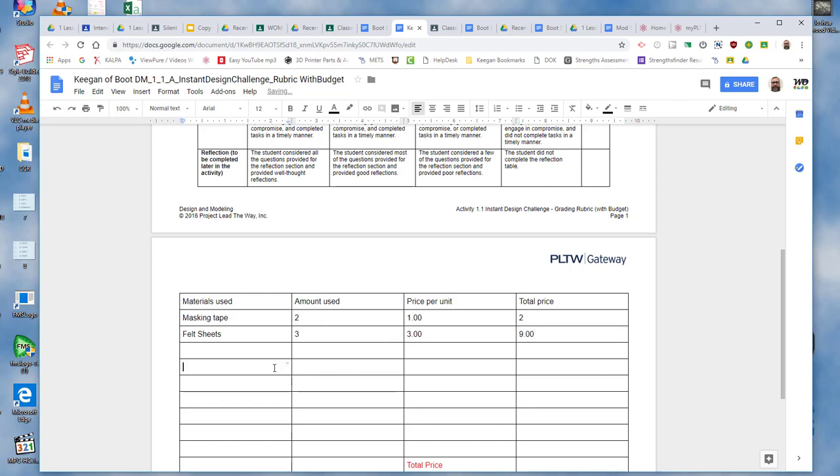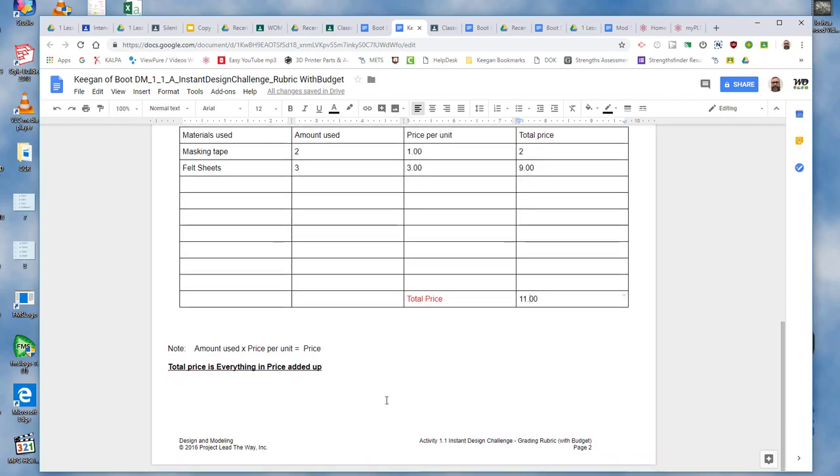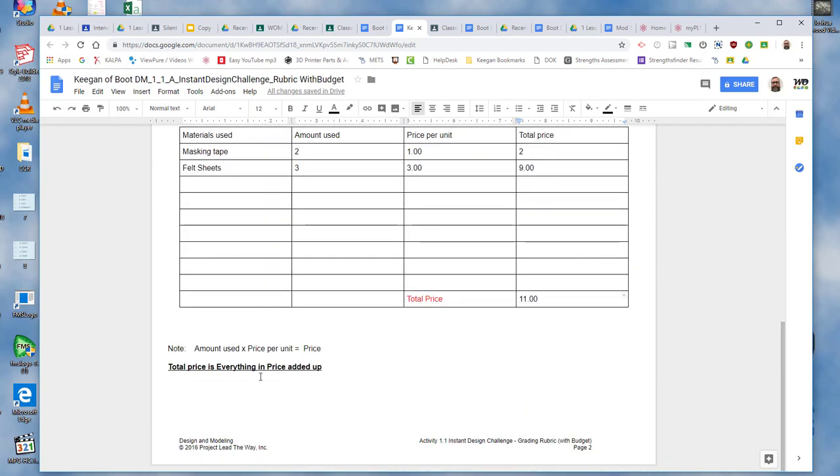Once you get done doing all of this, you want to go down here and total what your price is going to be for your boot. You can see right now that the whole price for this boot, if it was completely done, would only be 11. So this is what I want each one of you to be able to do.